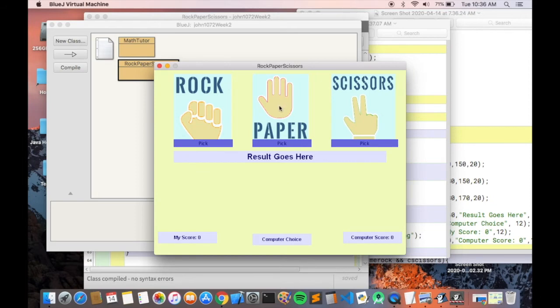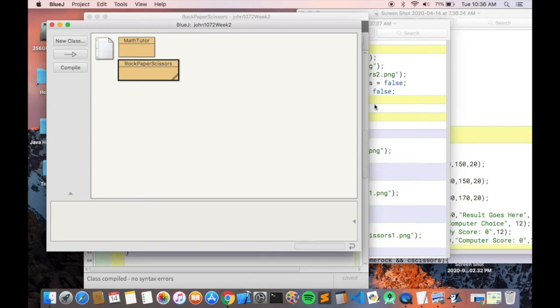Okay, so if I click paper, it lights up. Scissors. Okay, obviously when I copied and pasted, I didn't change the name of the image. I can fix that really easily. So I'll just quickly go back and fix that up here.